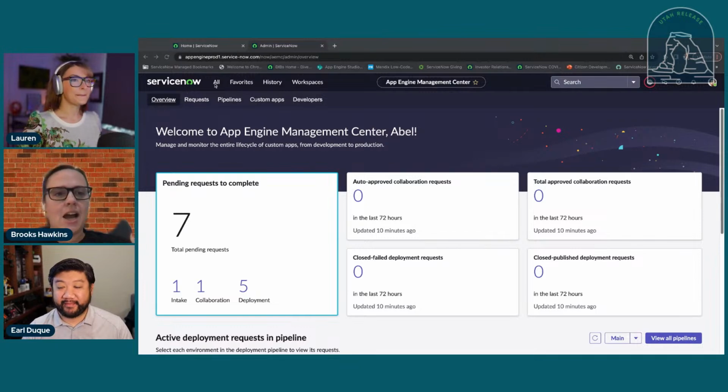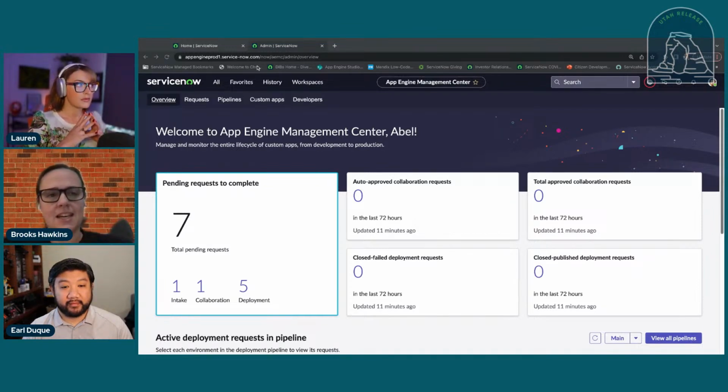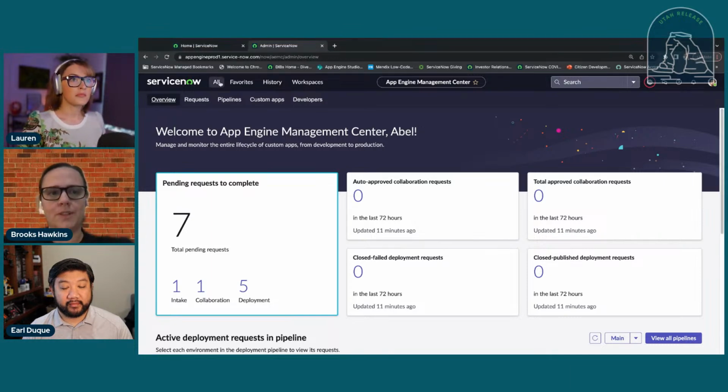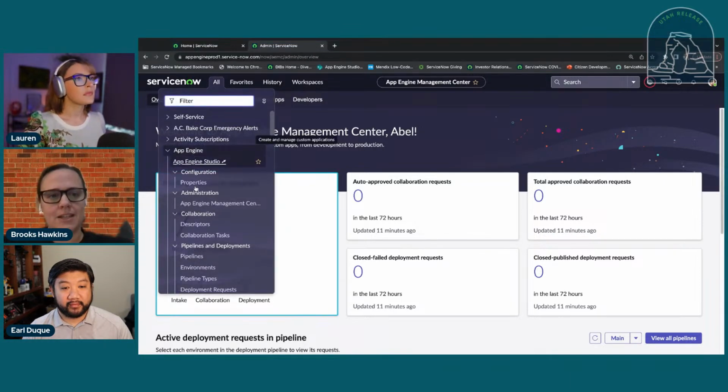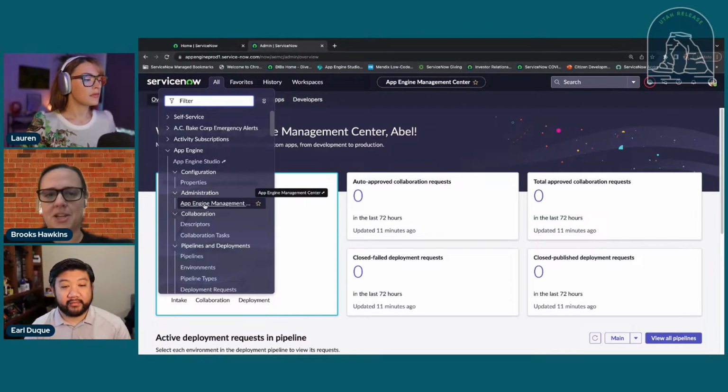So one change quickly for App Engine Management Center for Utah is it is no longer a workspace. We have aligned the design with other admin experiences so that admins have this familiar experience within AEMC. So you'll no longer find it under the workspace tab. You'll go to All, App Engine, App Administration, App Engine Management Center.